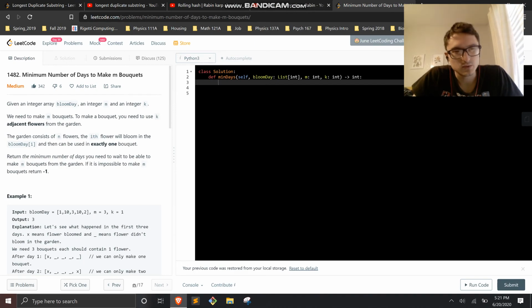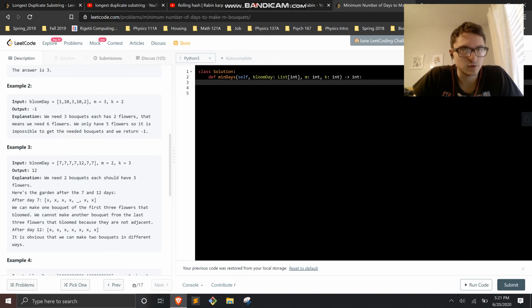So the first thing I'm going to do, I remember I found this out last time, is that if m times k is larger than the length of your array, you're going to return -1 because there's no way. To make 3 bouquets from 2 adjacent flowers without overlap, you could use these 2, you could use these 2, but you don't have 2 more. You need 1 more flower, not 1 more bouquet, to be able to make 3 bouquets.